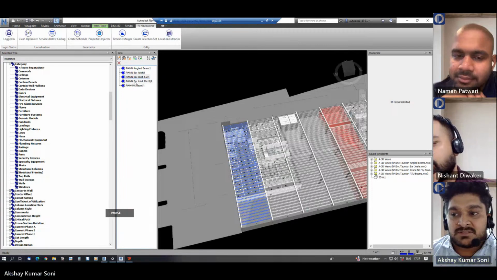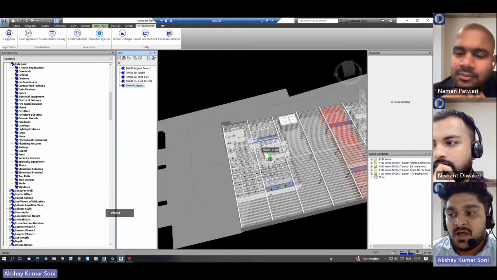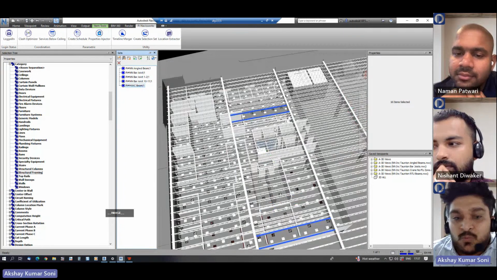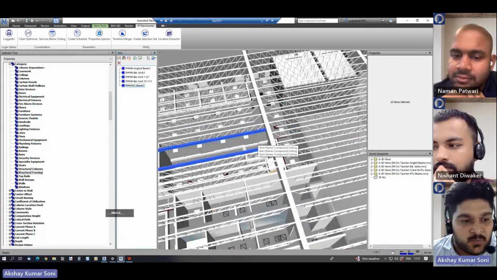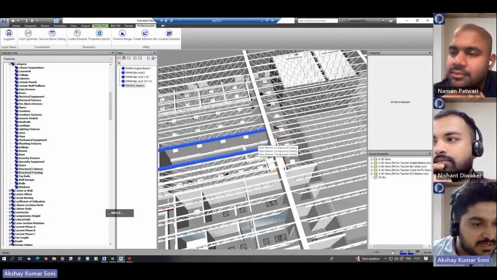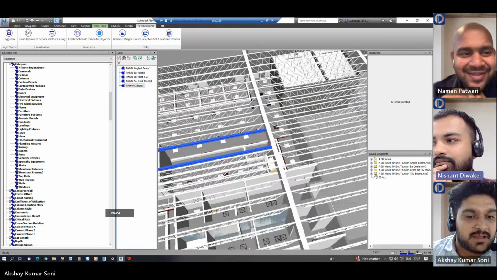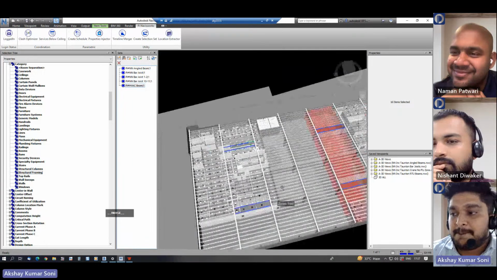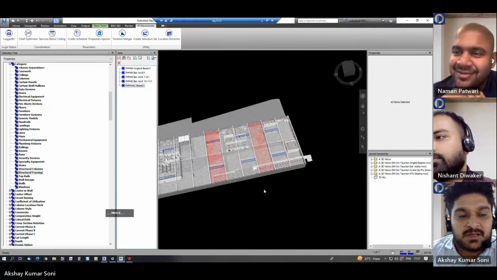So I'll just click on this. I'll go here. I'll remove the clash. I have a clash optimizer, so I know what the group of the clashes is. I'll just go there, remove the clash, and I'll save my time and save the money simply. That makes sense. That's how this tool will work.